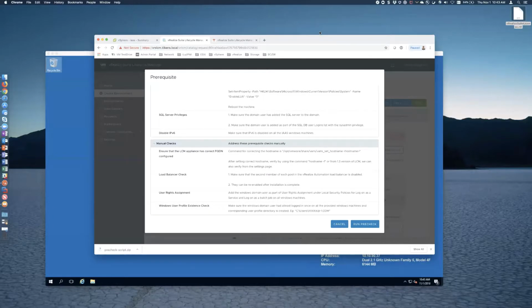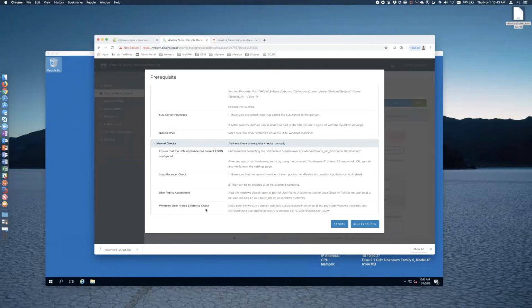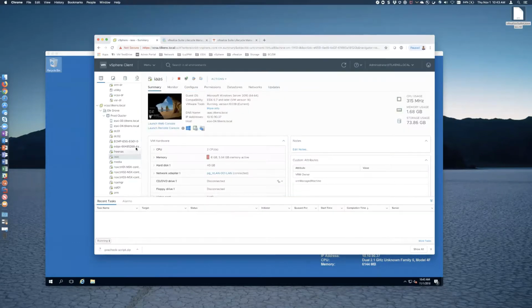Yep. So it failed again. And before we're rerunning it, we noticed this Windows user profile existence check. I think that's what the problem is. So we haven't logged into IaaS as that vRA service account. So I'm going to try that, and then maybe that'll resolve the issue here.